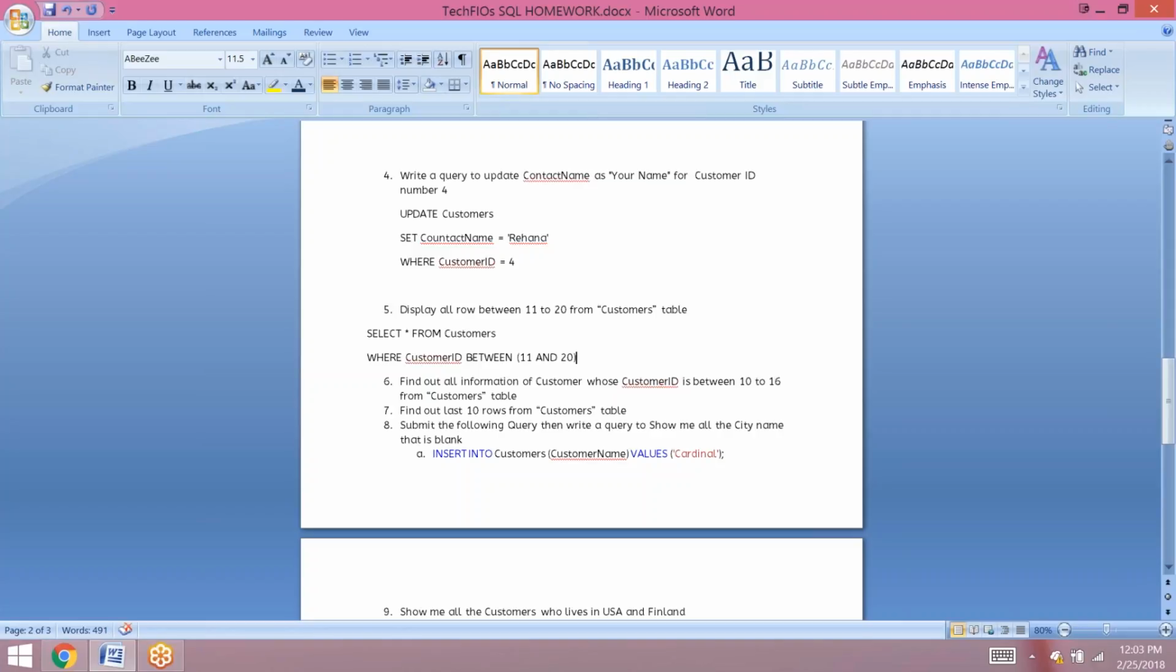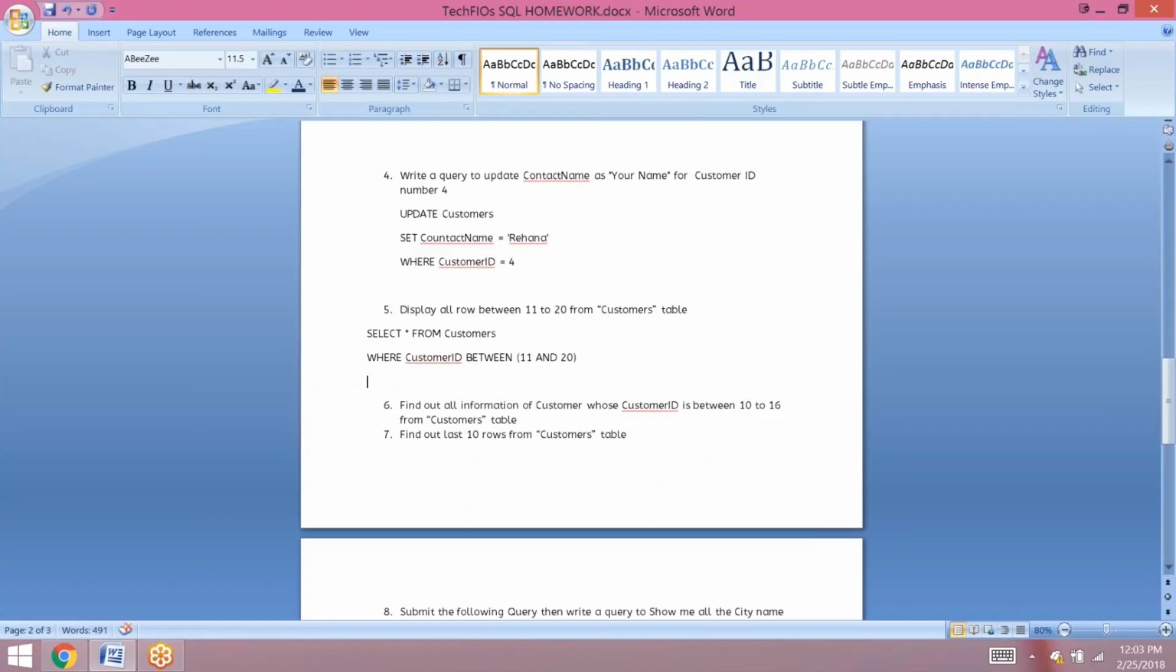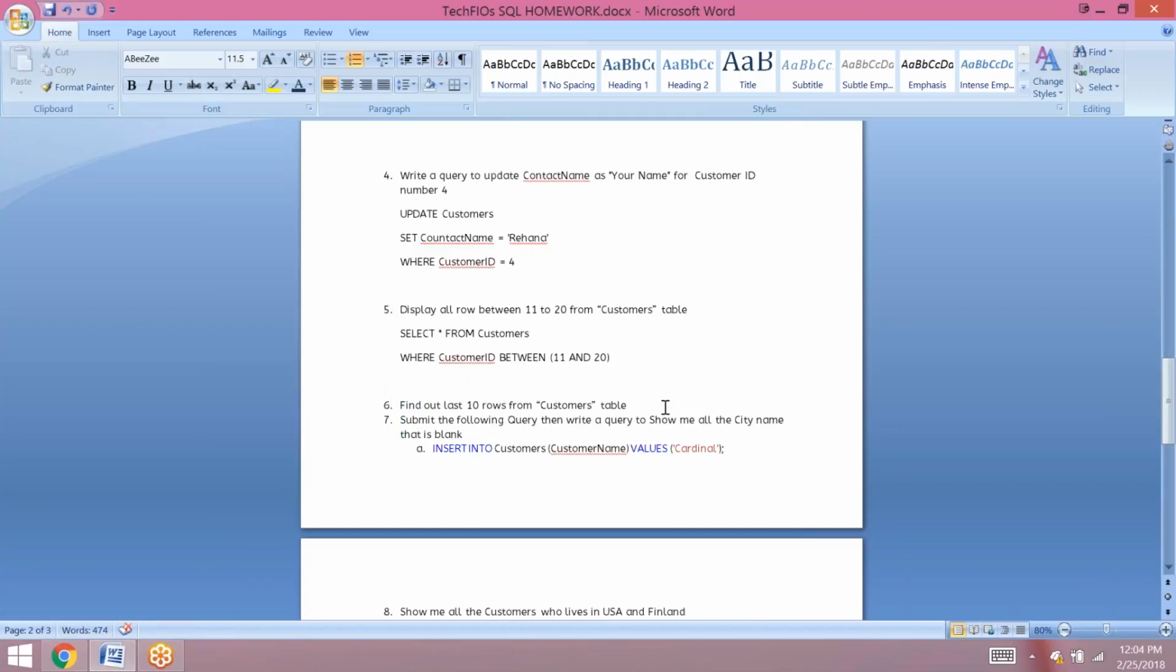Perfect, right? There are 2 ways to do this. Customer ID greater than or equal to 11 and less than or equal to 20. I know it's not needed, but I like to do it for readability. But since we learned the new easy way, there's no point doing this. Exactly. Okay. Find out all information of customers whose customer ID is between 10 to 16. So that's the same thing. Could you zoom in a little bit more? Sure.